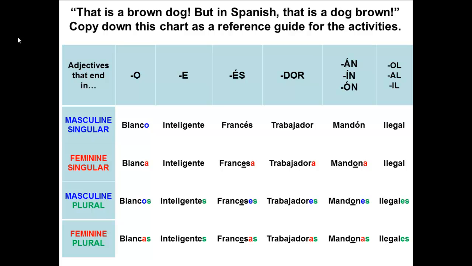That is a brown dog, but in Spanish that is a dog brown. What does that mean? Quite simply, it means that in Spanish, adjectives, describing words, come after nouns, i.e. the things that they describe. And here we can see a reference chart that will help us to understand this rule. What I'd like to do is copy down this chart as a reference guide for the activities that follow.